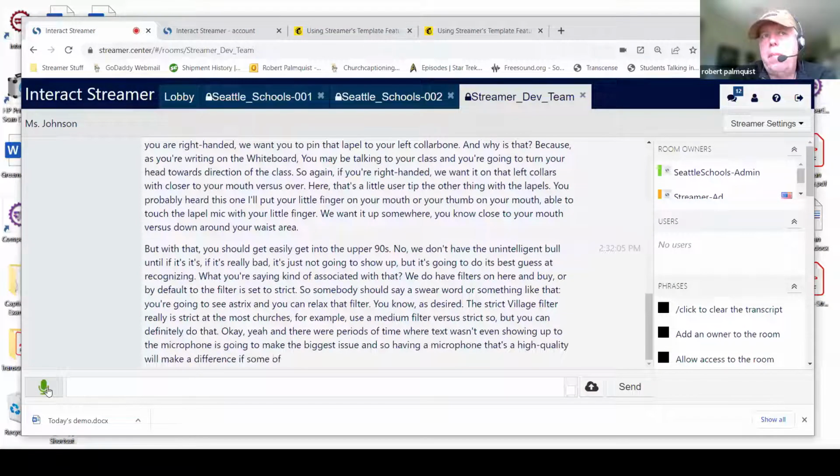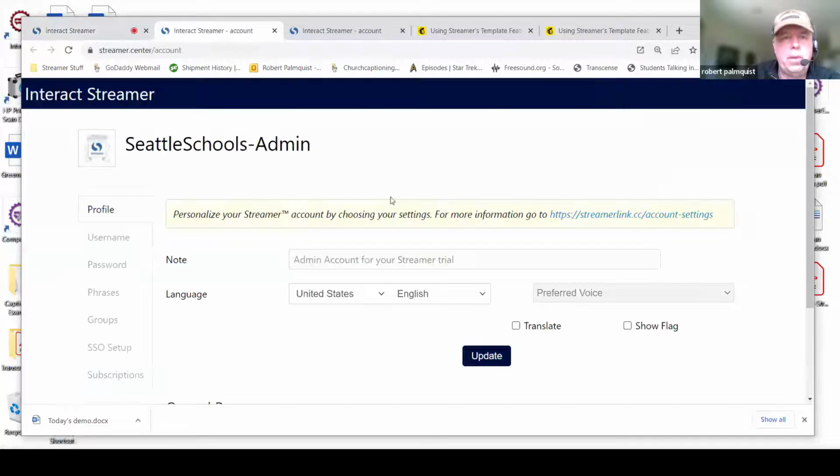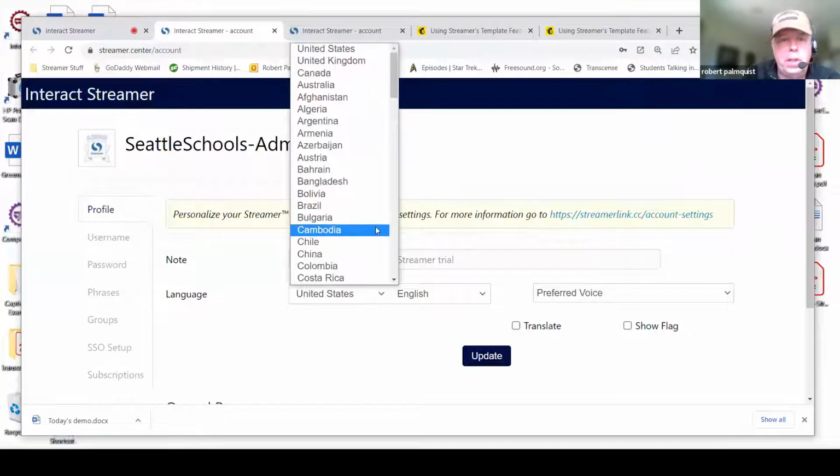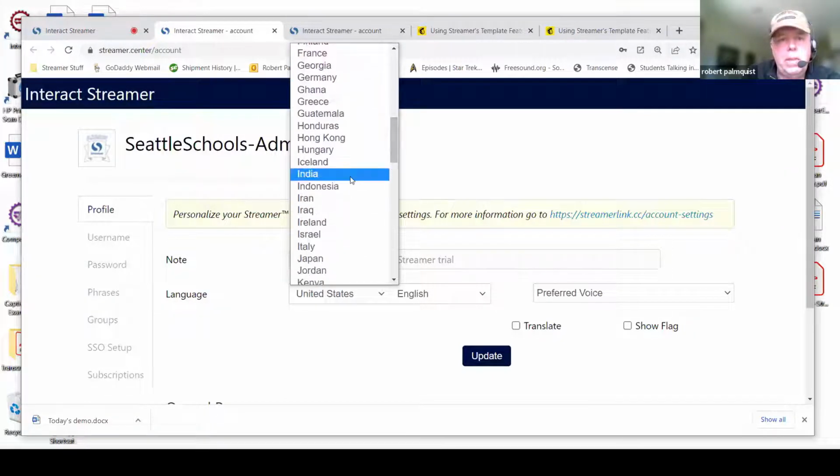If somebody has a pronounced accent, so for example, somebody from India that's speaking English, there's usually a pretty distinct accent associated with that. Ideally, what we would do in that case is set up Streamer to use that particular dialect. So in this particular case, somebody is a native from India. So I'm going to come down here and pick India.